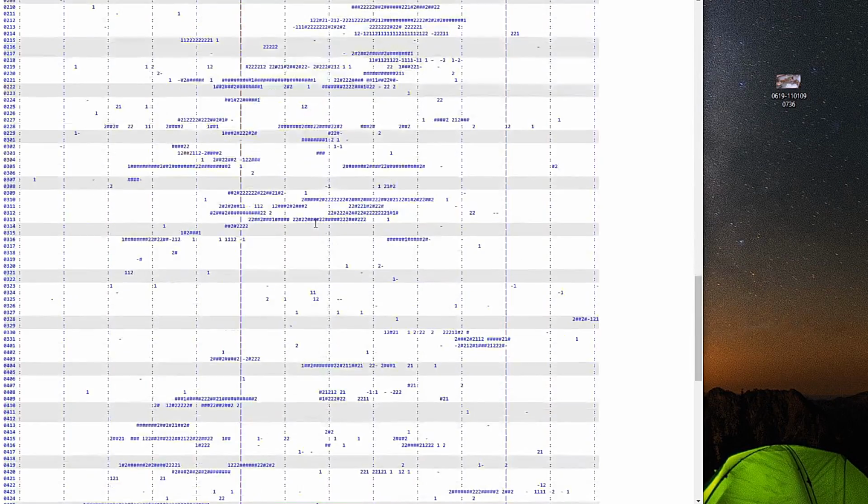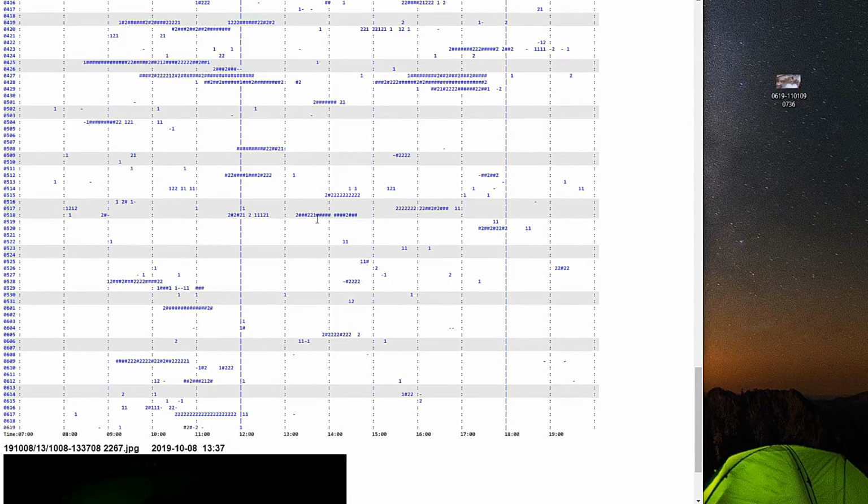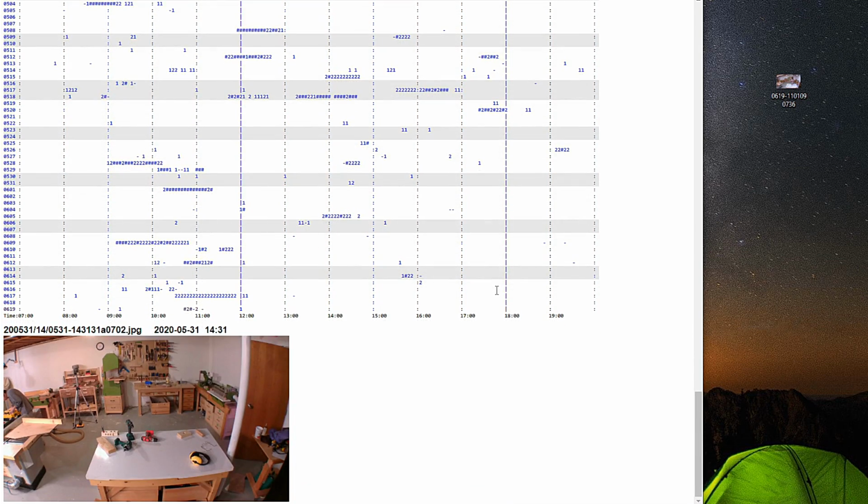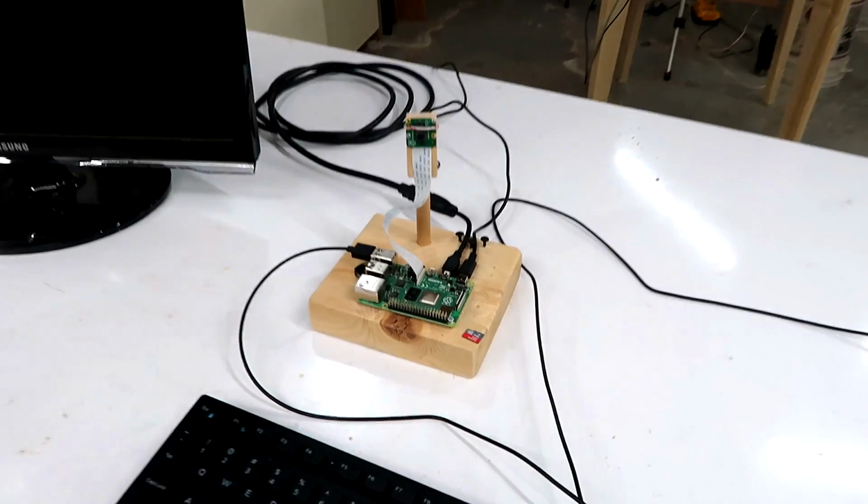So I find this a very useful tool just for myself to get a sense of how much time I've spent in the workshop. Not that counting the hours really makes a difference because I'm not billing any time, but if I was, I think this would be a really useful tool. So now, how to set this software up.